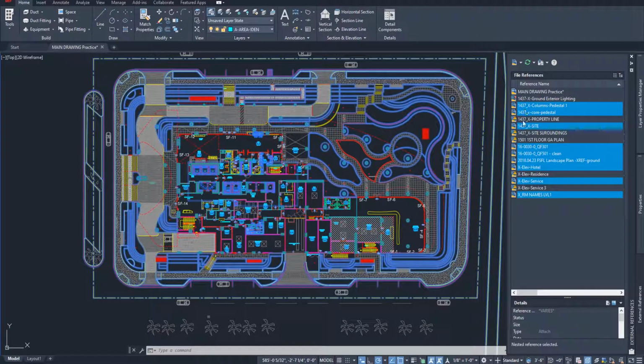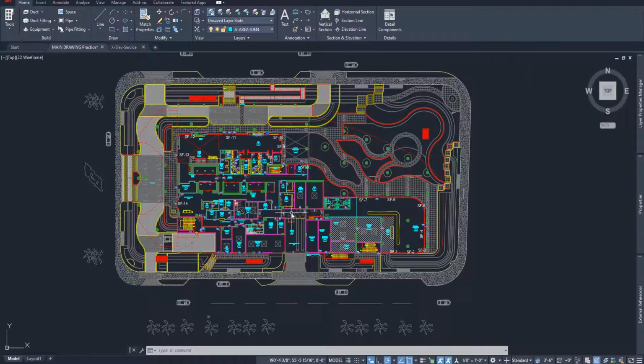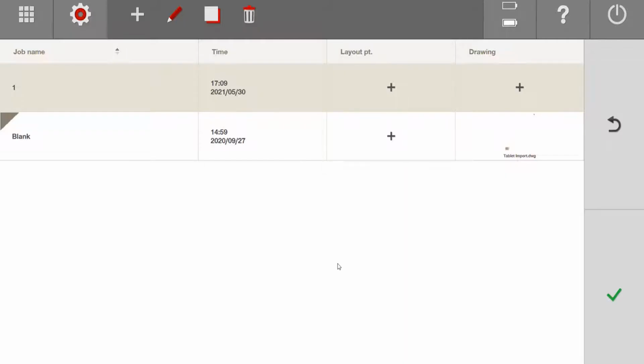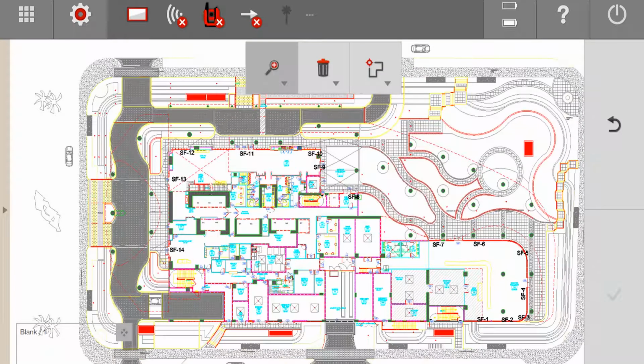For all the files that I have in here that are also on my computer, I'm going to highlight them, bind them, and now you can see that I have only the main drawing remaining, but all the information from the external references is now part of this drawing. So now back on my tablet, if I import that drawing, you can see all of the external reference information is now within this drawing on my tablet.